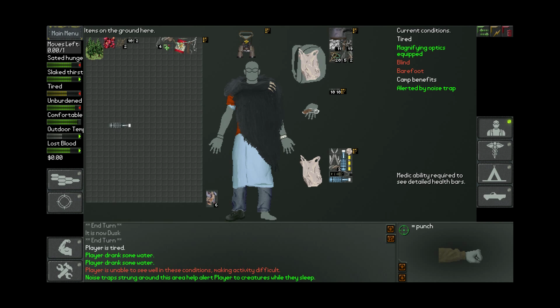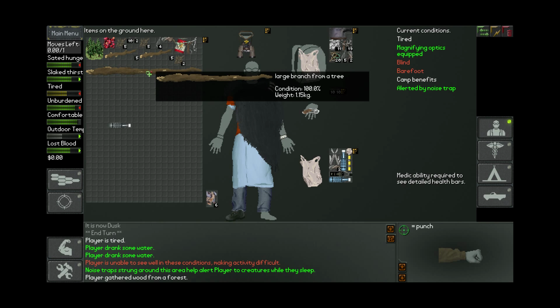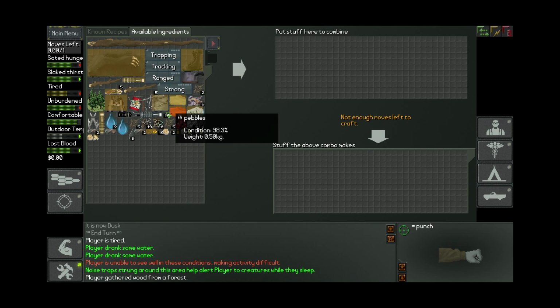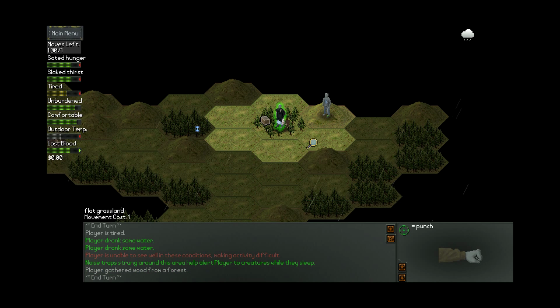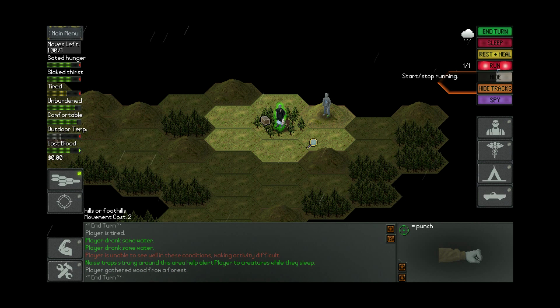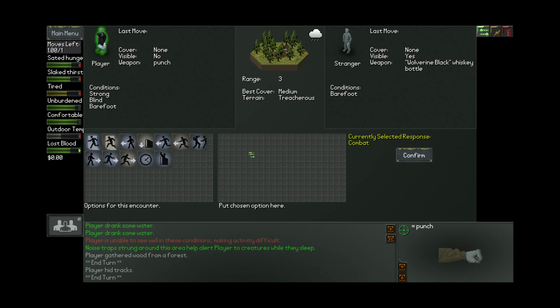I am gonna go ahead and rest here. We're gonna make a fire. That's why I did that. But I have to, oops, end my turn just so I can make the fire. Ooh, first we're gonna hide tracks, which uses up my moves, but that's fine. Ah, the person still saw me.